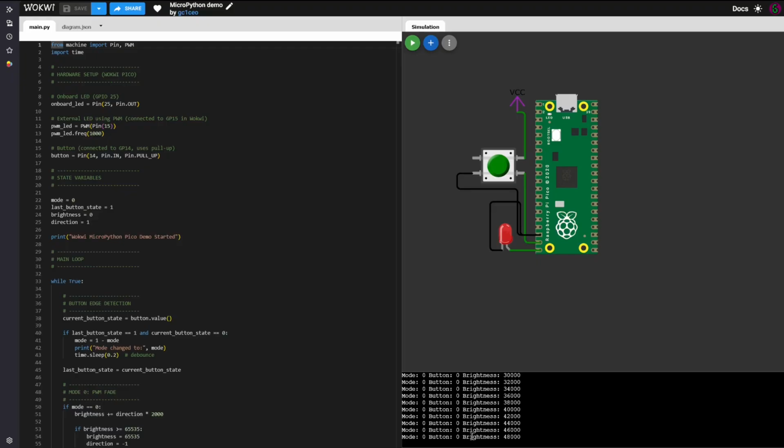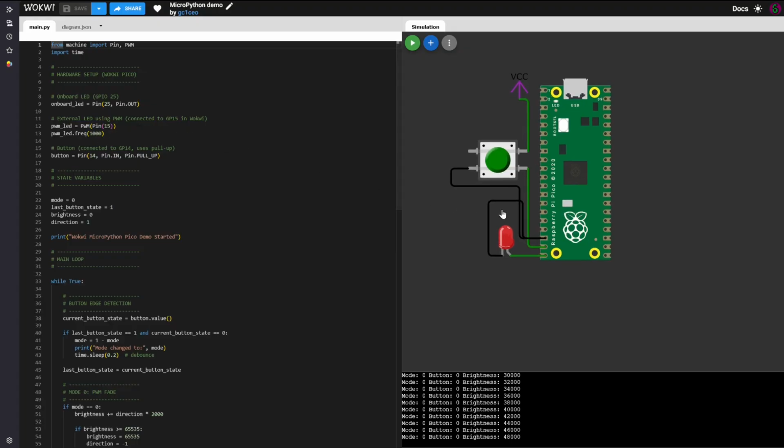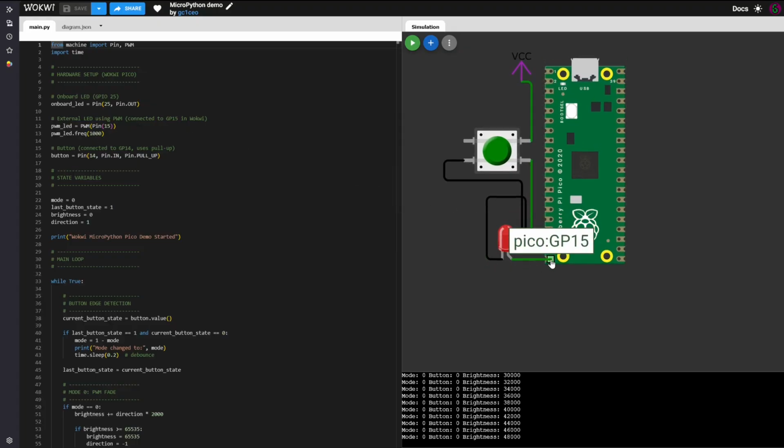Now here's something a little more advanced. I didn't actually write this. So we're importing machine and we're importing time directly because we're not really caring about limited resources to this point. We're setting up where the onboard LED is on 25 on the Pico. And then we're setting a pulse width modulation pin on 15 right here to this LED. And then we're setting a button on 14.